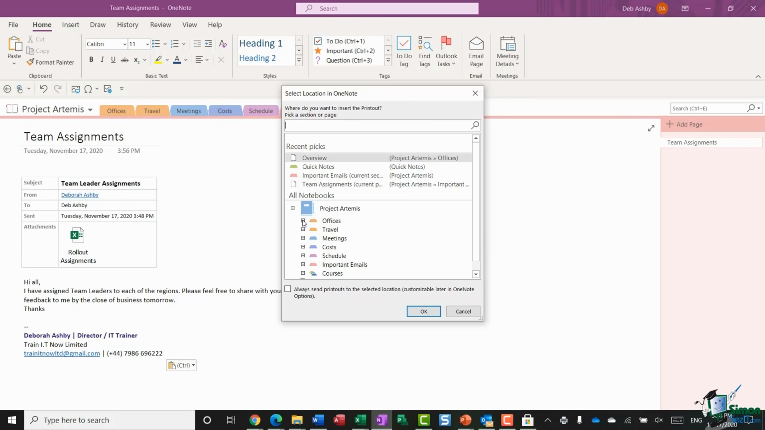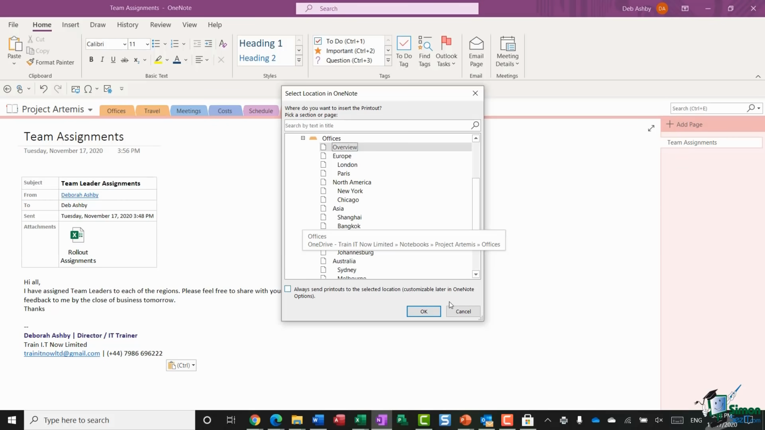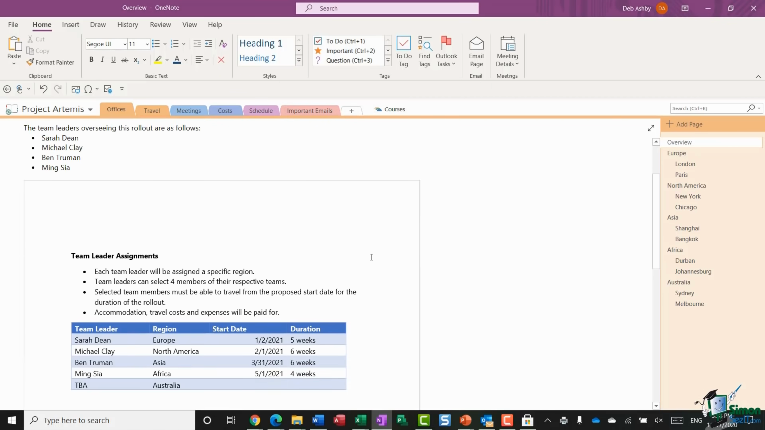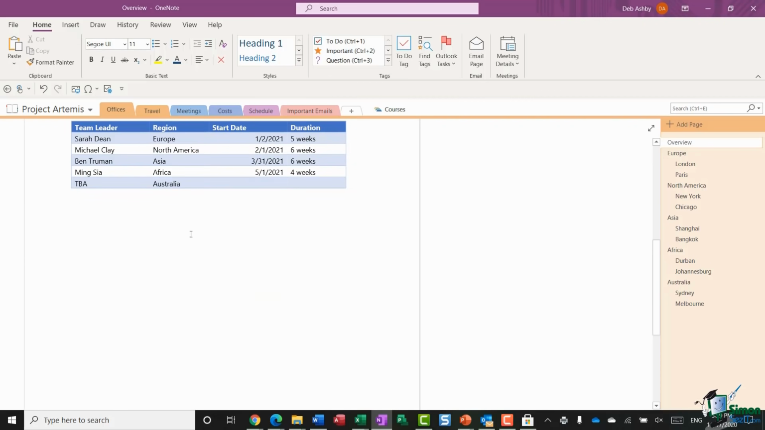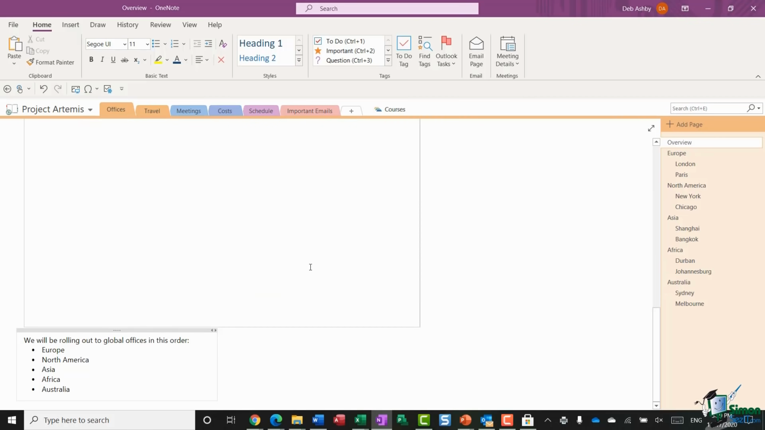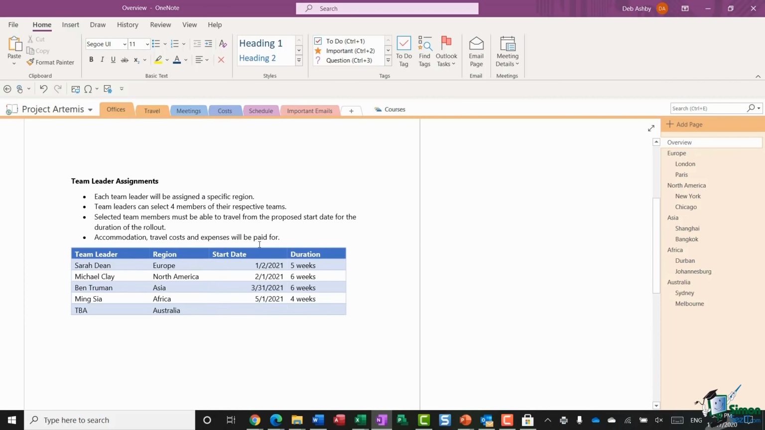So I'm going to expand Offices again. I'm going to select Overview and click on OK. And you can see exactly what it does there. It's going to pull that information in. Now, one of the drawbacks of this, which you can see immediately, is that it's brought it in with a load of white space at the bottom, so everything else gets pushed down underneath.